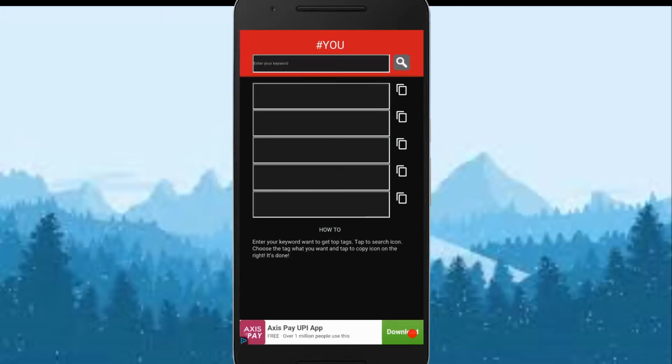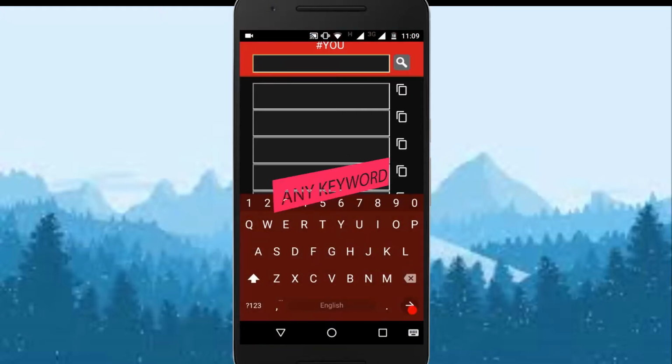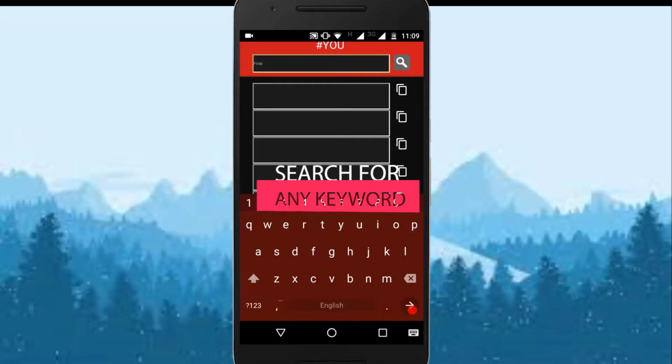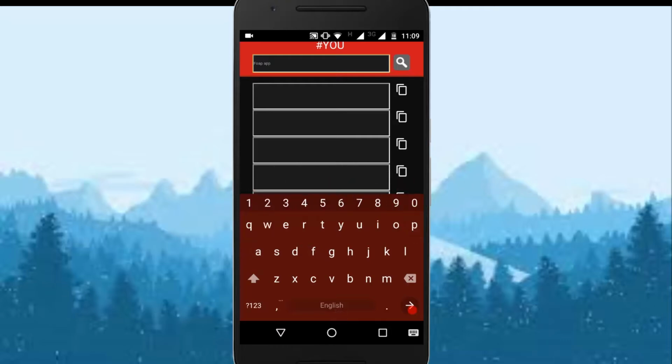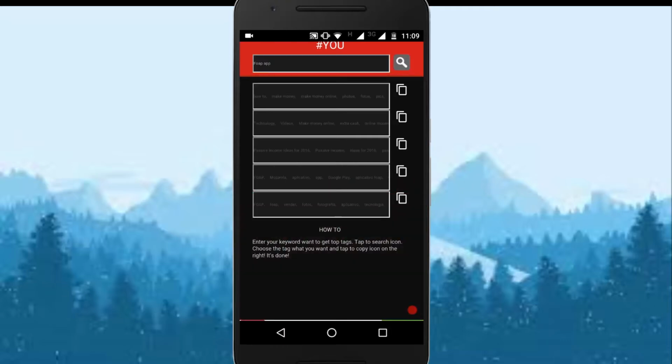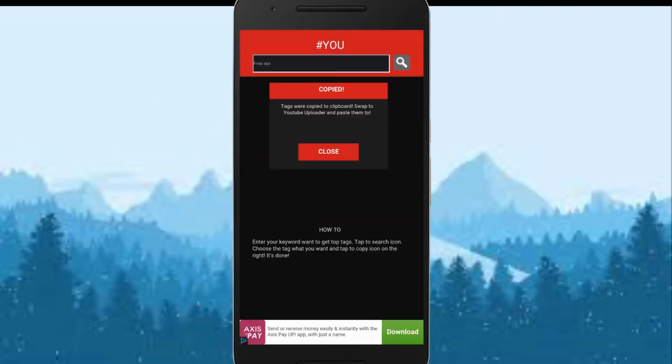So this is the app right here, and you have to enter your keyword. For example, I will write FOP app and then search, and you can see there are four tabs right here, and you can choose any of these and just copy it. It says the tags were copied to clipboards, app to YouTube uploader, and then you can just go to your Creator Studio and then copy paste the tags right there.